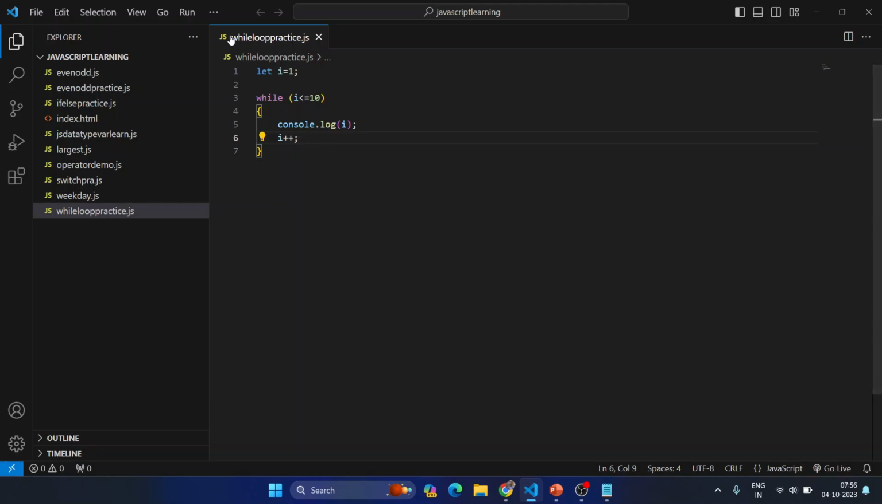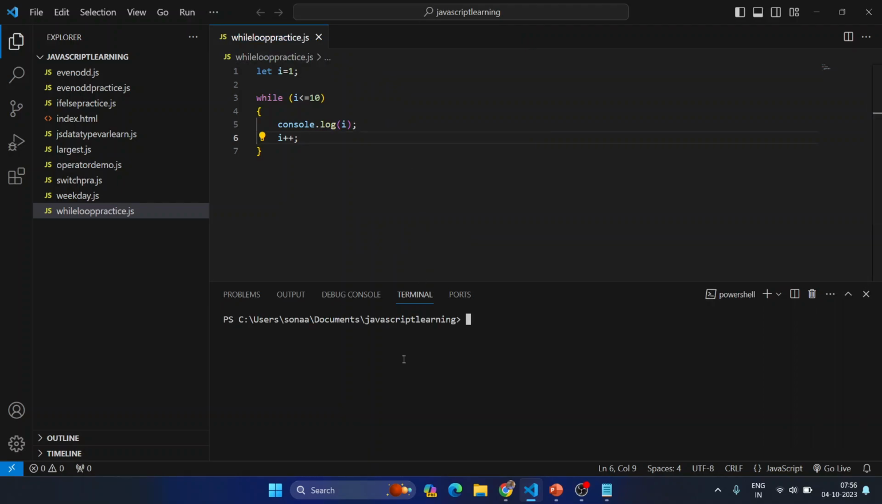Now save it and run this program. So node, write the initial few letters of that file name and press tab. Now if you press enter, you can see 1 to 10 has printed. After 10, when it becomes 11, this condition is not satisfied. When the condition becomes false, it does not go inside and the program ends. So this way the while loop works.